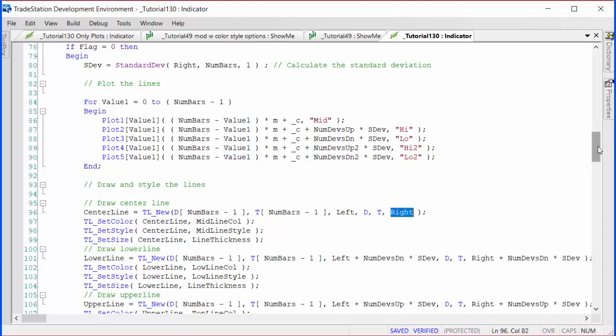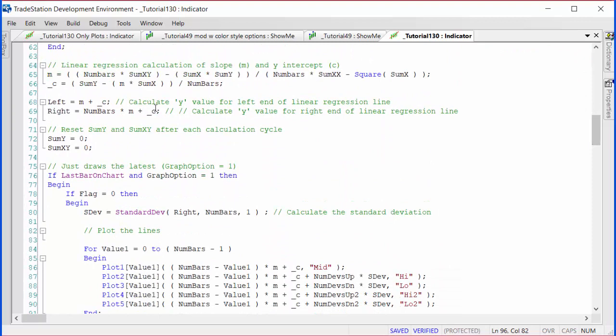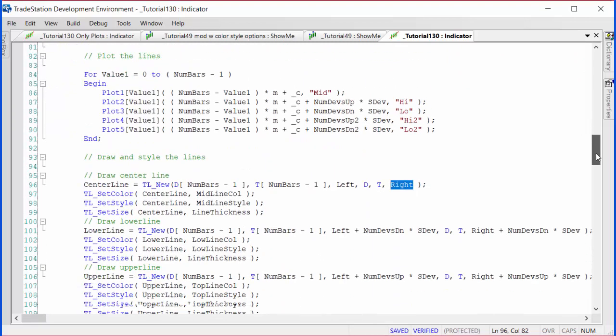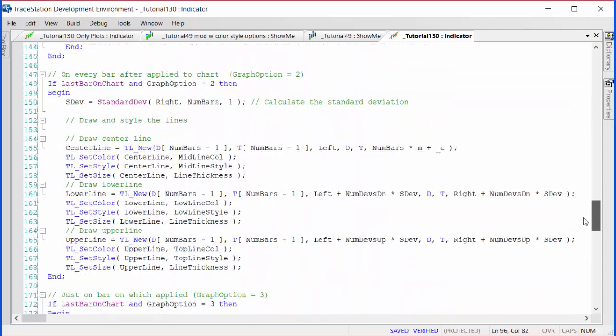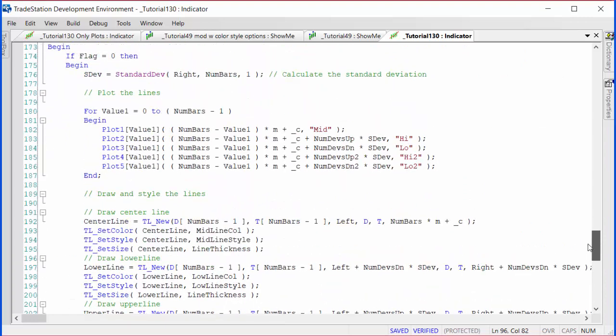So let's just see how that is calculated for the lines, and you'll see that right is equal to numbers times m plus c, which is exactly the same. And then we go through each bar in turn, going through this loop until we get to the last bar, which in other words we've got to numbers - 1, which would be 19. So we're going to say plot 19.